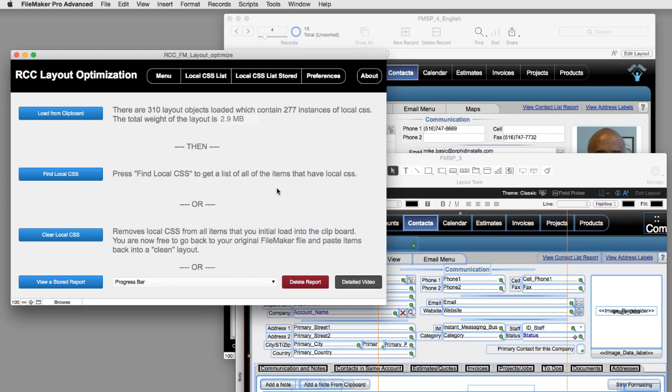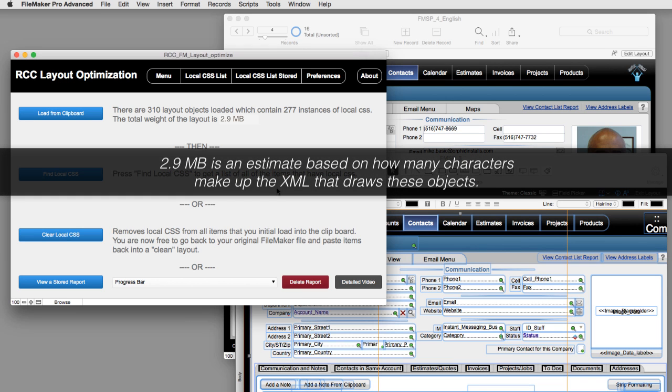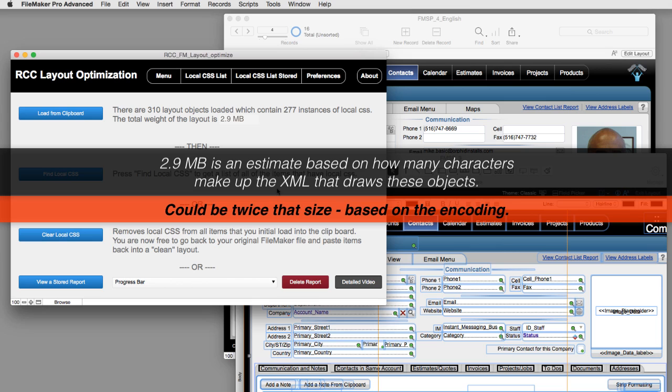This part is very fast. You can see here that it has 310 layout objects loaded, which contains 277 instances of local CSS. And the total weight of the layout is 2.9 megabytes. The 2.9 megabytes is an estimate based on just how many characters make up the XML that draws these objects. It is possible that it may actually be twice that size based on the encoding, but regardless, it gives you an idea of the proportionate size of the layout.